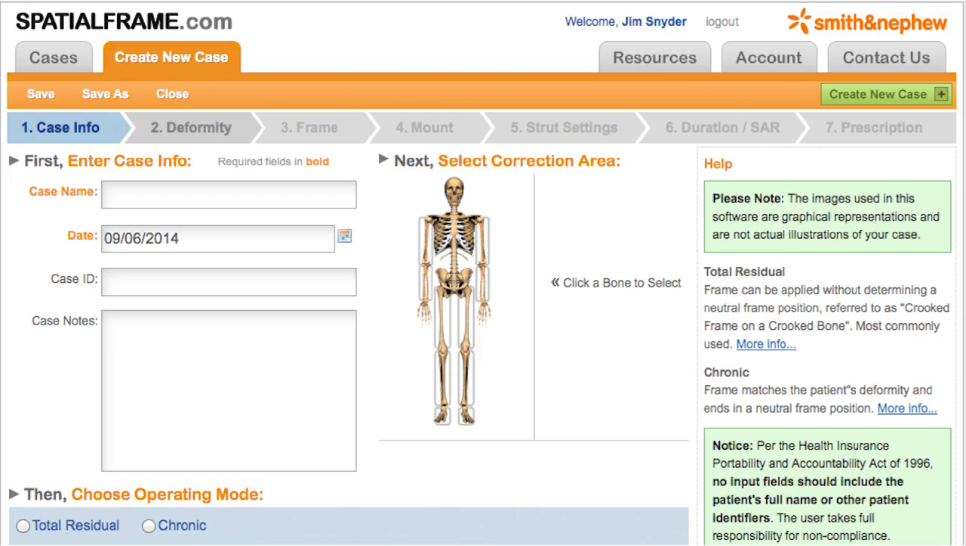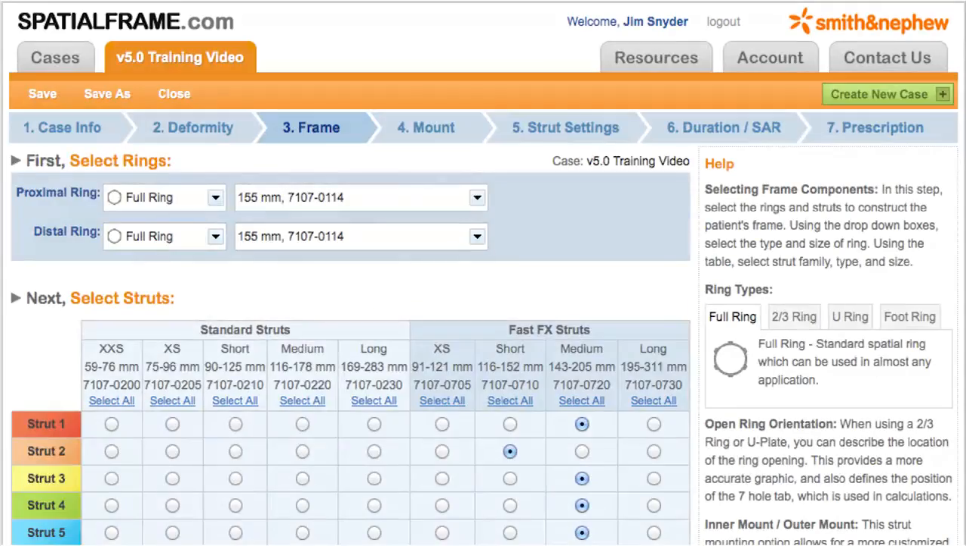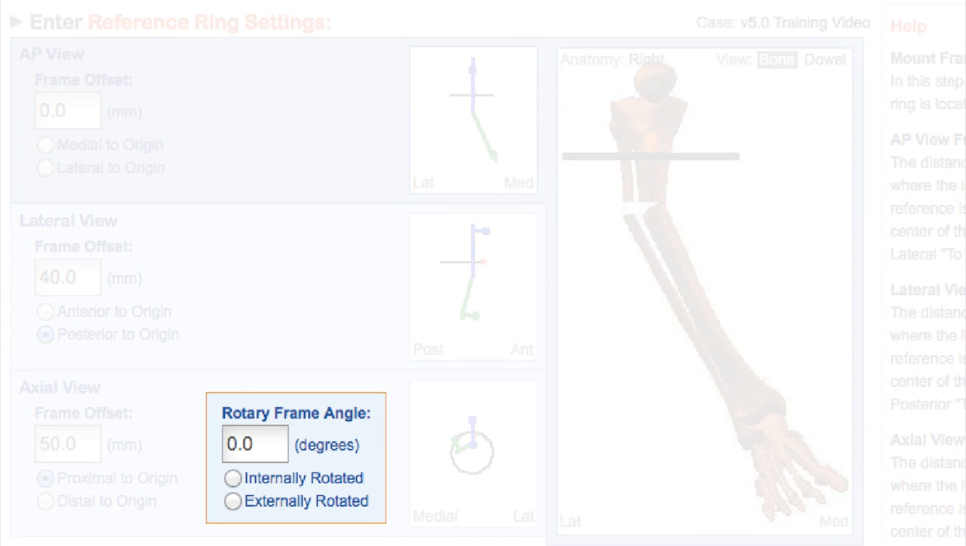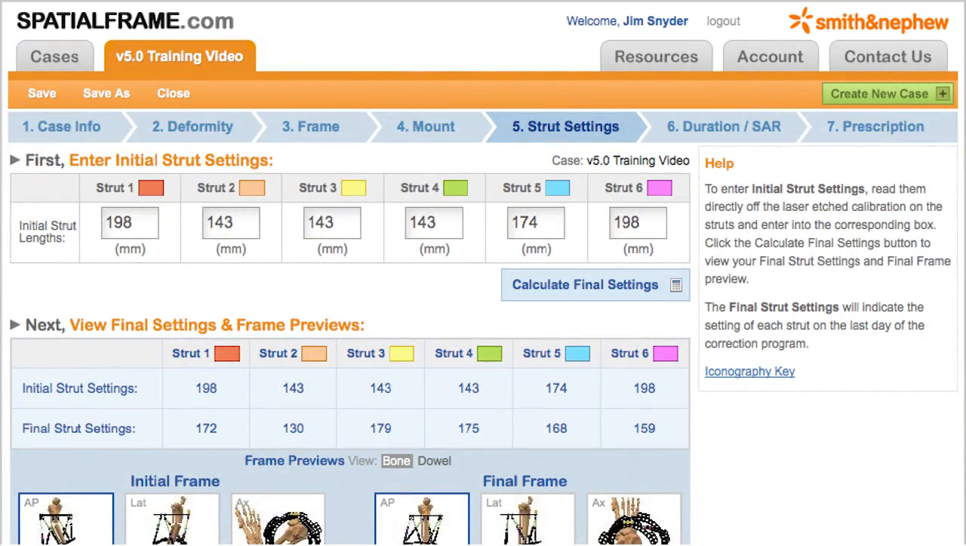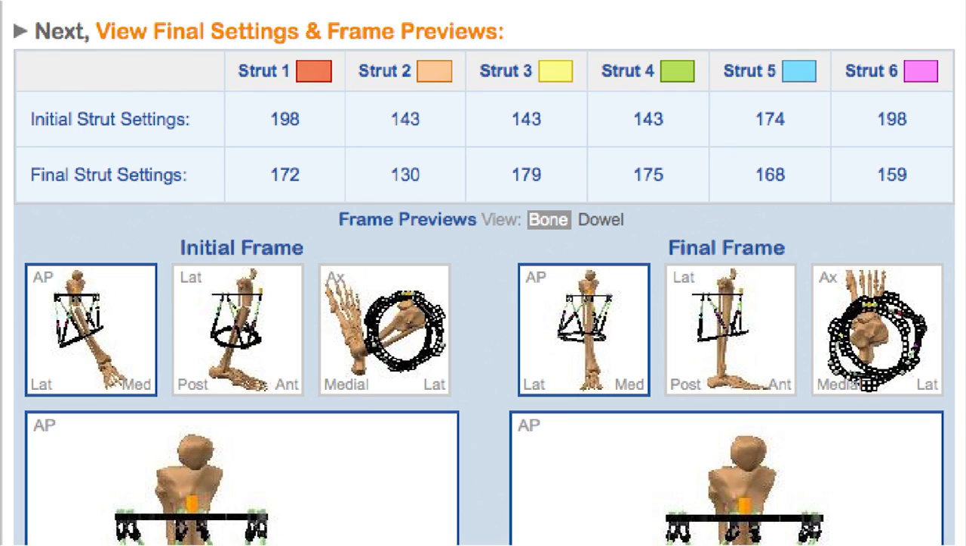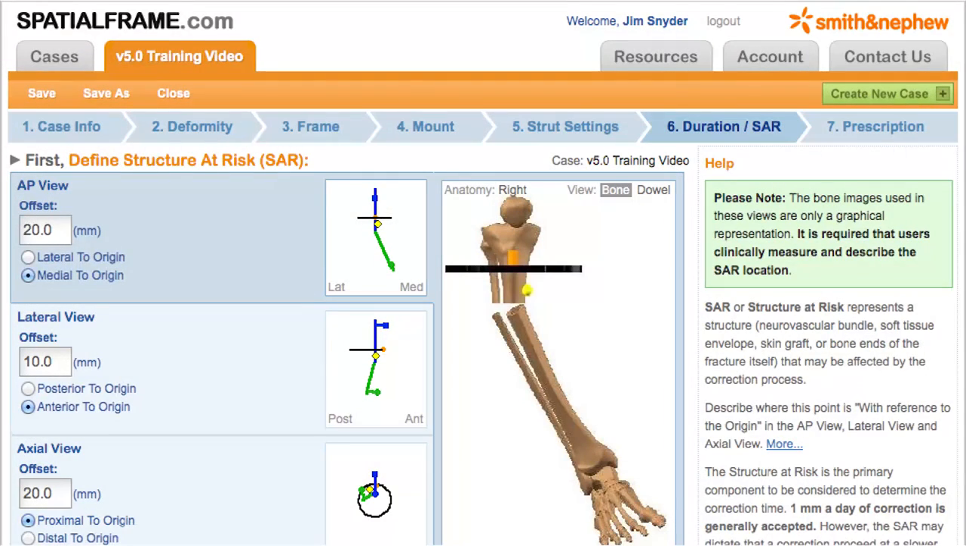No changes have been made to the case info, deformity, frame, or mount pages. As a reminder, the 4 mount parameters are taken from the reference ring. Therefore, if you are distal referencing, the rotary frame angle refers to the rotation of the anti-master tab. No changes have been made to the strut settings tab either. A best practice is to review the frame previews prior to advancing. The Structure at Risk tab is not changing either.